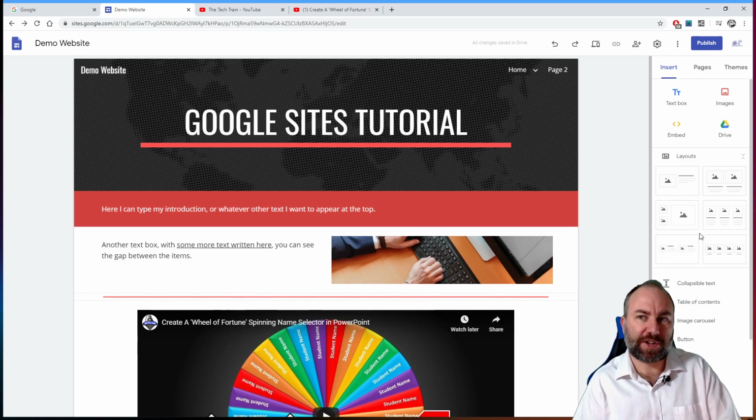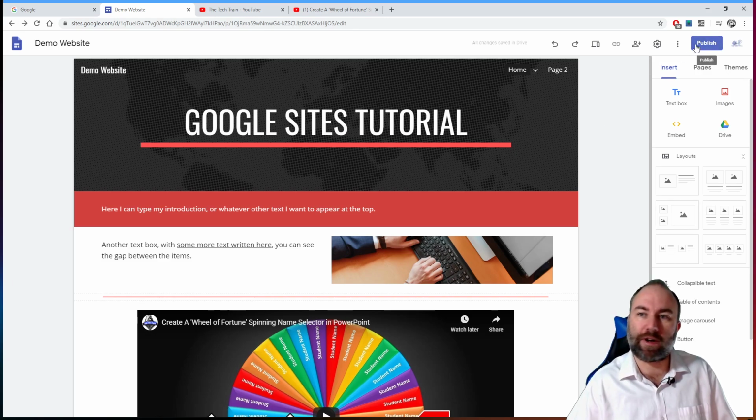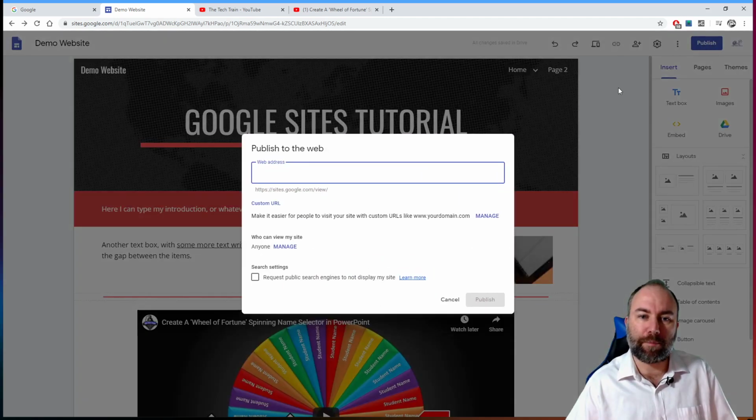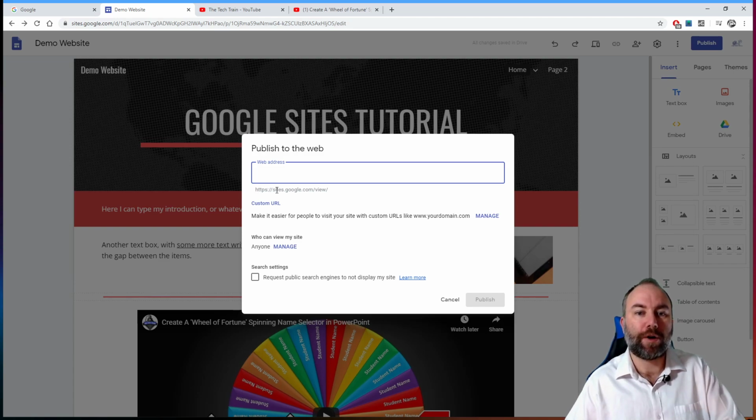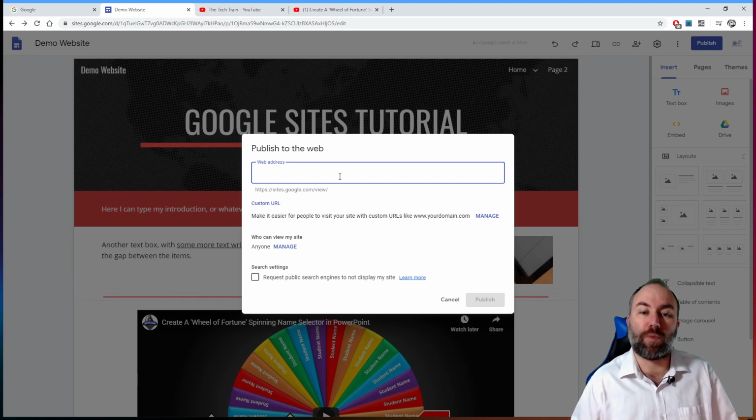Now, how do you publish this and then share that? Well, you can probably see already that at the top right, we have the publish button, this blue button here. I'm going to click on that button and you can see that the address that we choose will be preceded by sites.google.com/view, and then you can pretty much put whatever you want after it.